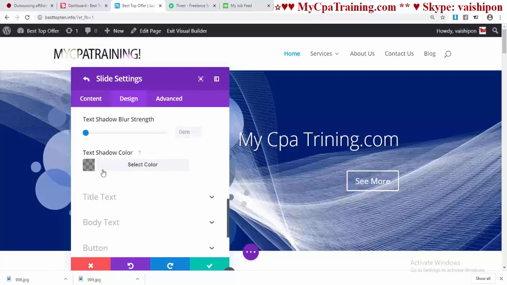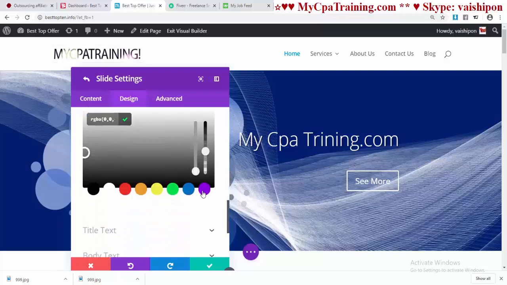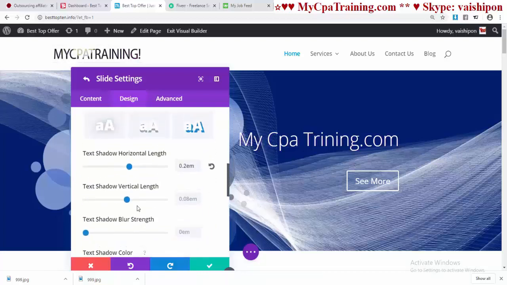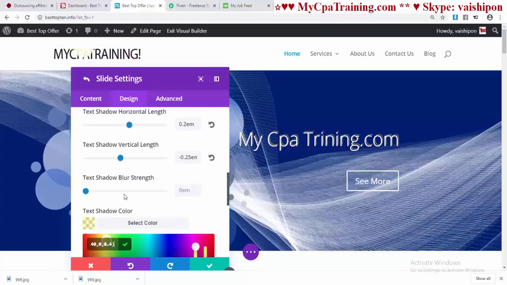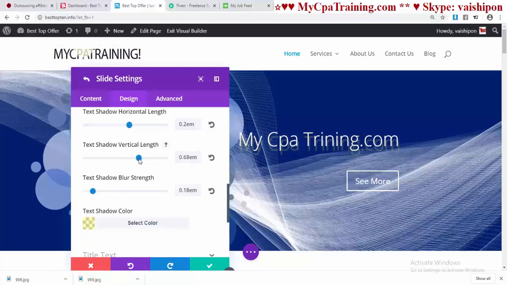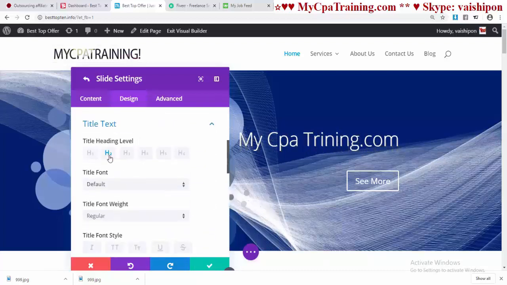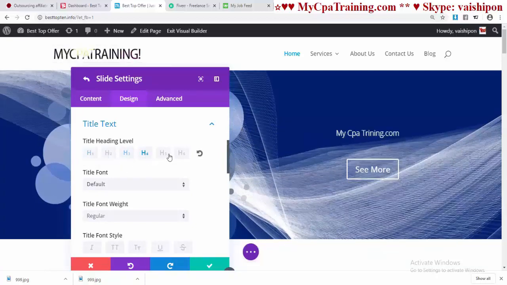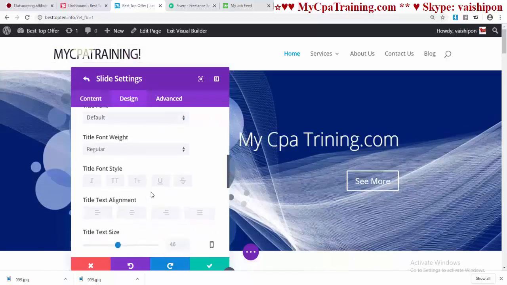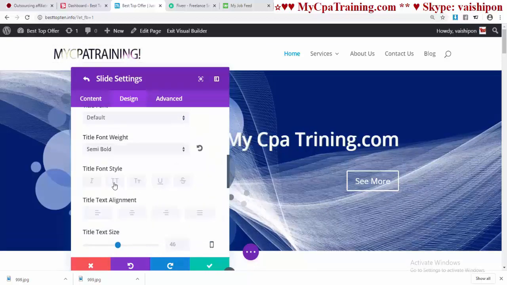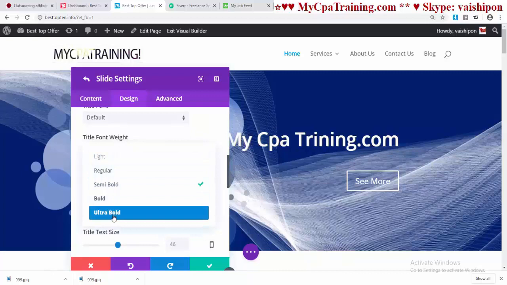I have to change the text shadow color, for your understanding. I am clicking here, suppose this is my text shadow color. Now if I change this option, suppose I am taking this one. Now if I change these options, you will better understand. Title text, heading 2, you can select heading 1, heading 2, heading 3, heading 4, heading 5, heading 6, I am taking heading 2. You can change font from here, bold font, regular, bold, ultra bold.